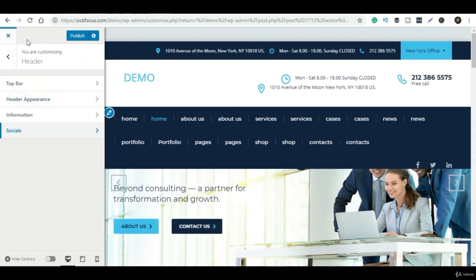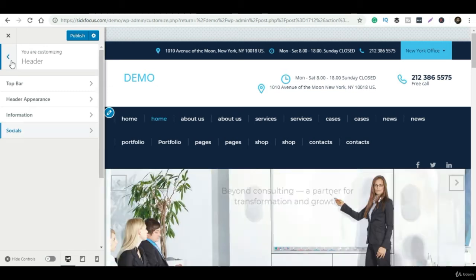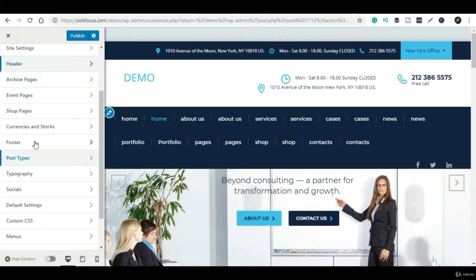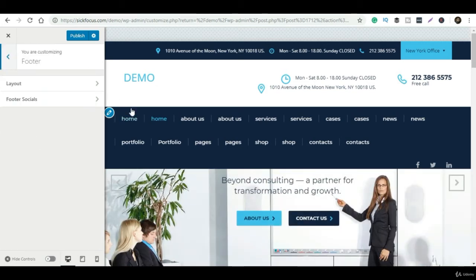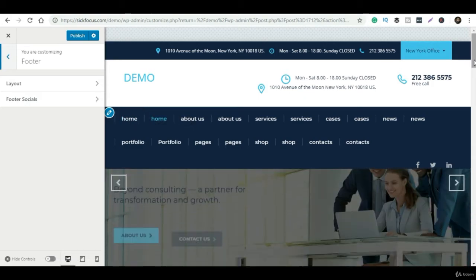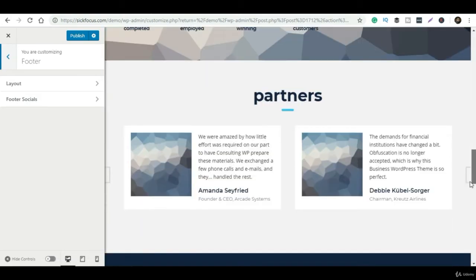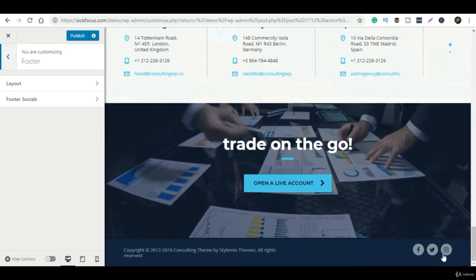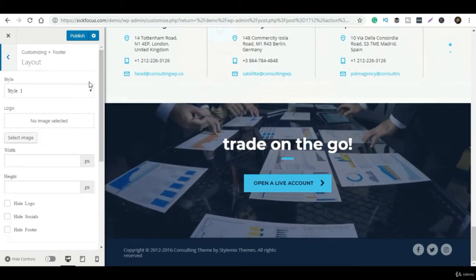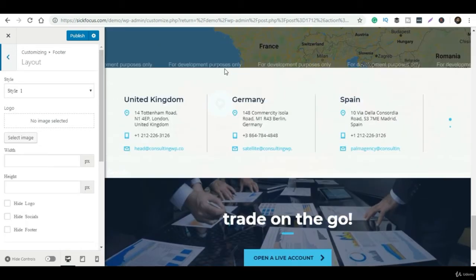That's all, we are done with our header part. So let's go to the footer part. What is the footer part? Let's see how we can change it. The footer, as I said, is the very bottom part of any website or any page. What is the layout? The layout is this one.